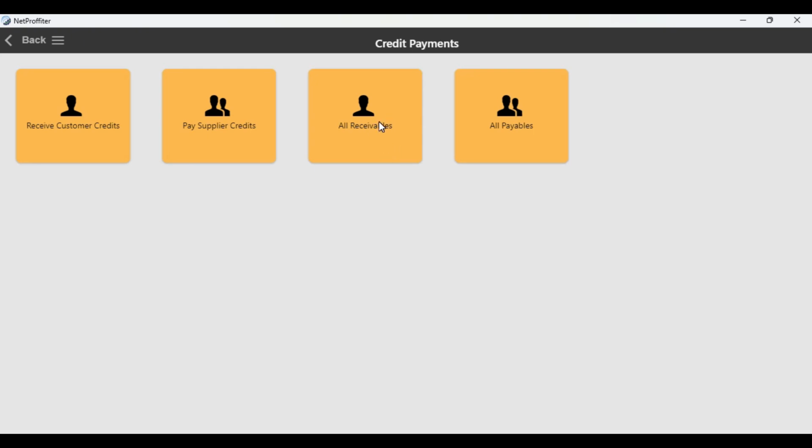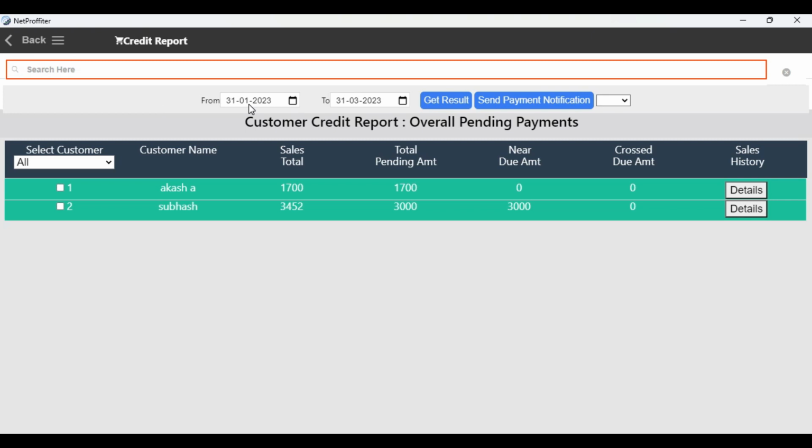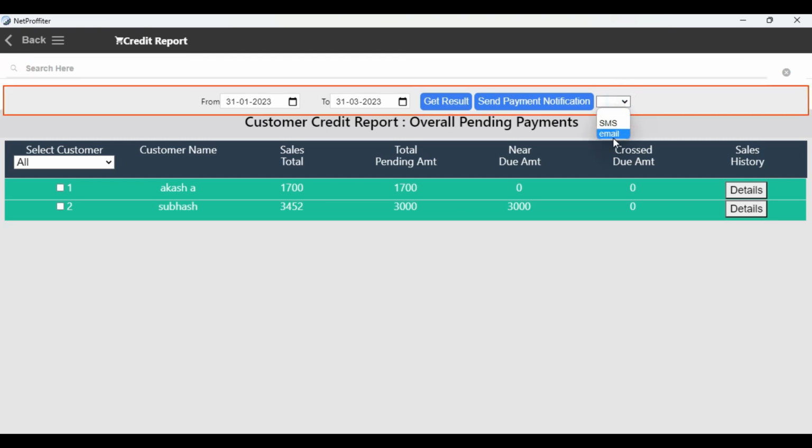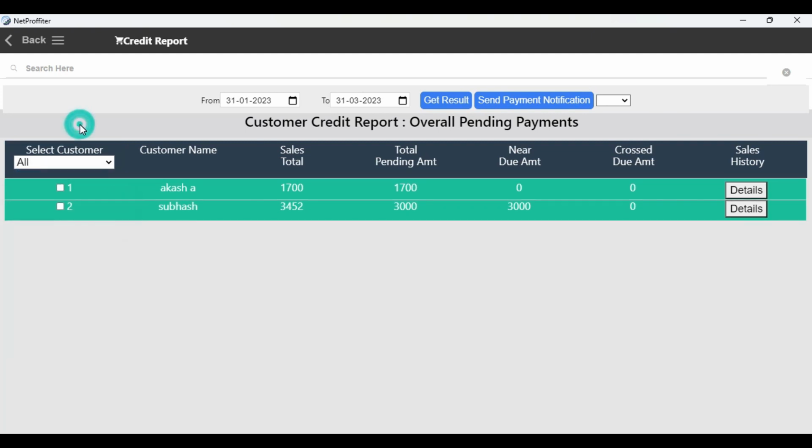This is All Receivables. Here you can see from which customer you want to receive the credit amount. You can search the customer here. You can search the customer by filtering the date, and you can send the payment notification to the customer via SMS and email also. Here you can select the customer by cross due date and near due date also.